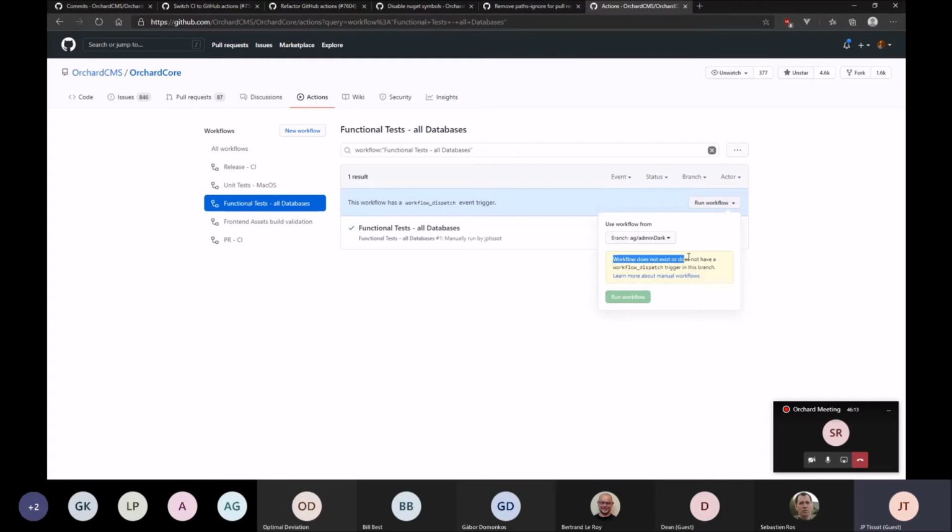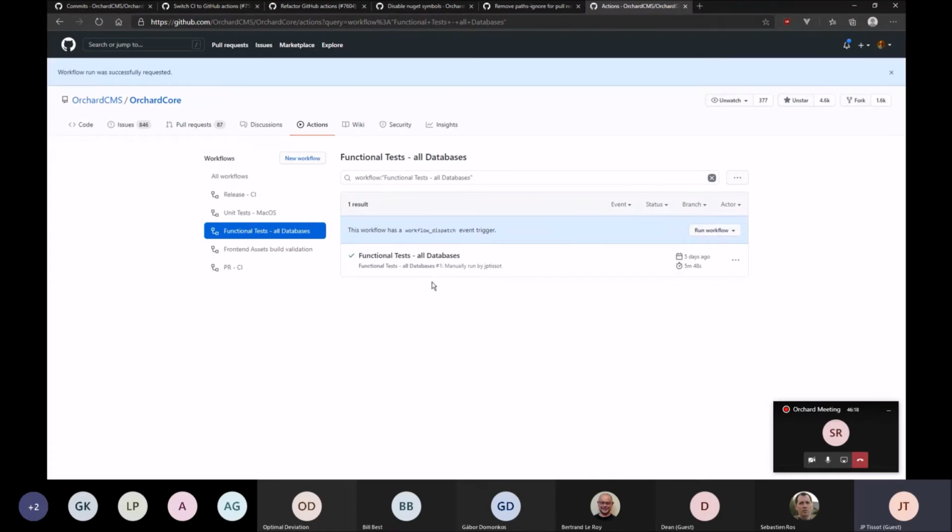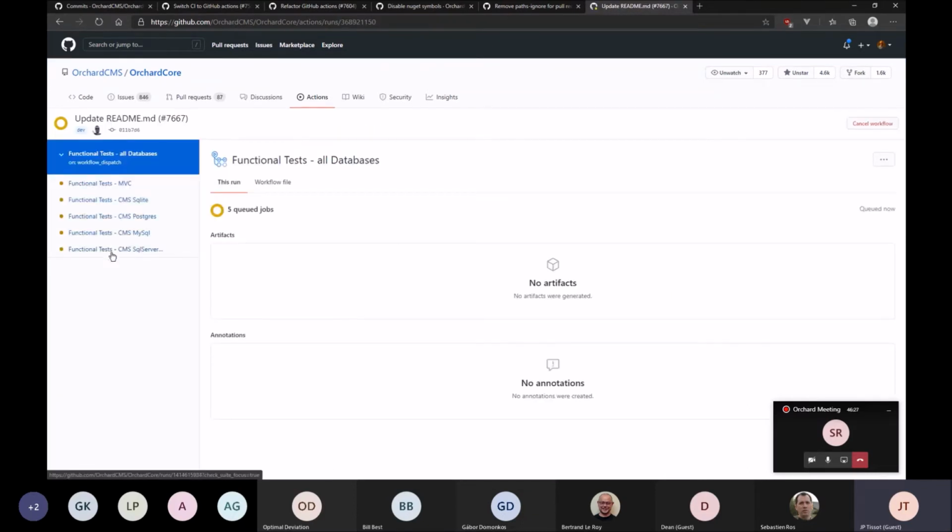So maybe this one, yeah, see, this one was not updated with dev, so you can't run it, but you can run it for dev. And it should just run it. There you go. So it's going to run the functional test on all the databases in parallel. And this takes about 10 minutes. Did you have anything else to add, Sebastian?